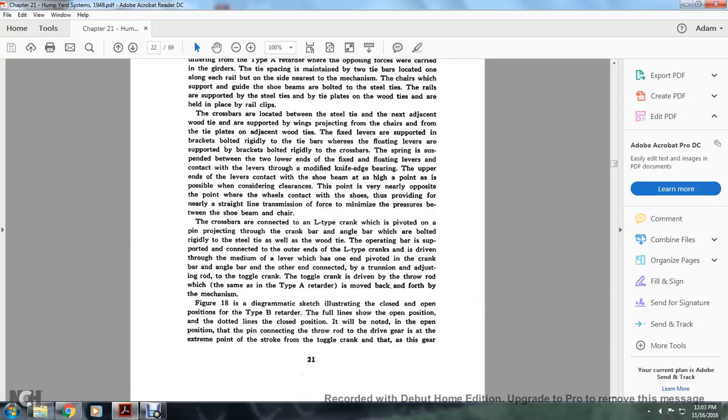The operating bar is the support with the connection of the outer end of the L-type. The cranks are driven through the medium or lever, which has one end pivoted with the crank of the bar and angled bar, other than the connection with the tuning adjustment. The rod with the toggle crank. The toggle crank is driven with the throw rod, which is then the same as the Type A retarder, moved back and forth with the mechanism.